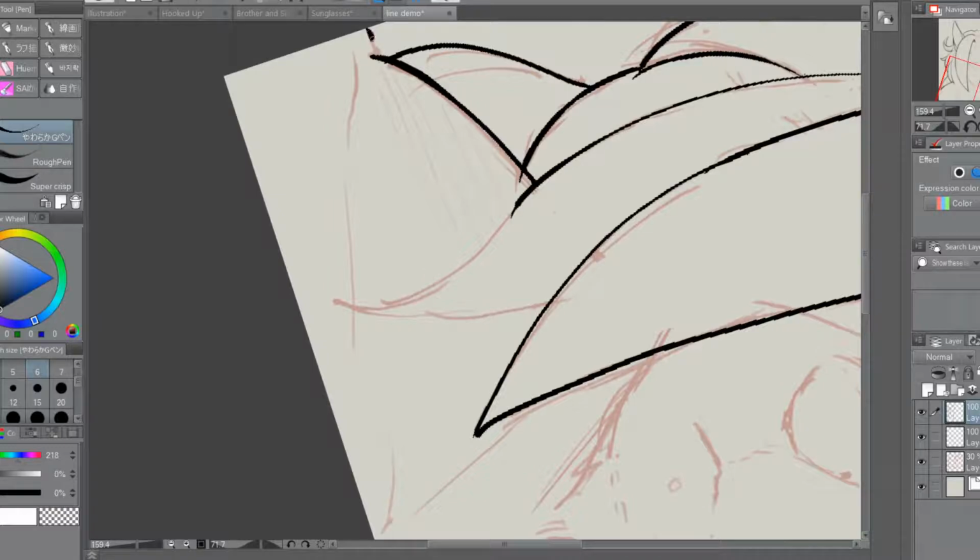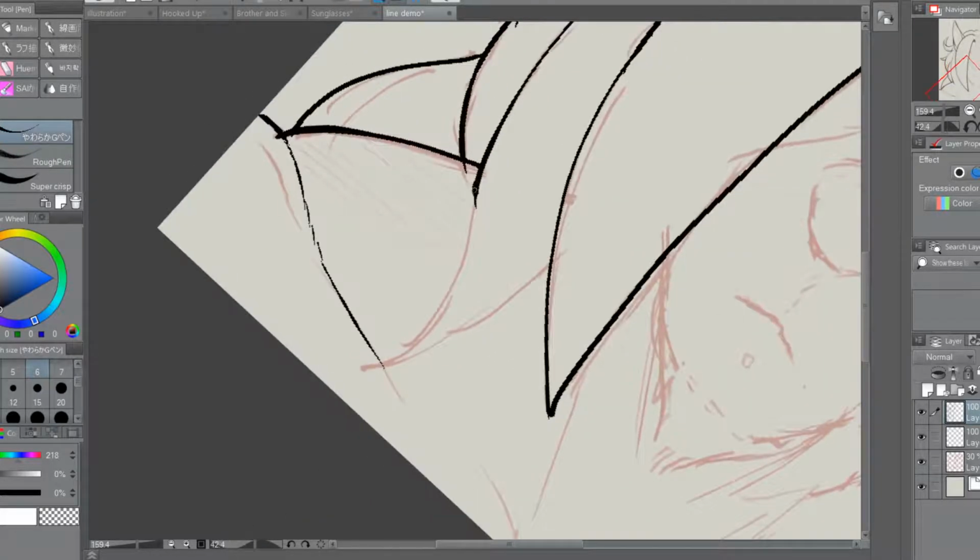Like that. I'm gonna give it, and then it's gonna overlap here, make it a little bit thicker. And then like that. Add some texture there. And there we go. That is one half done.